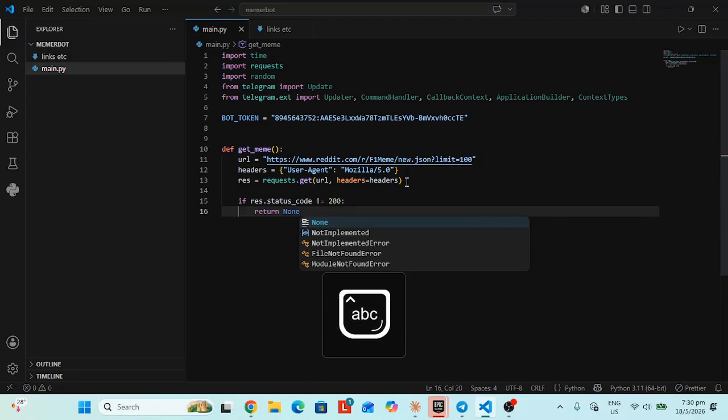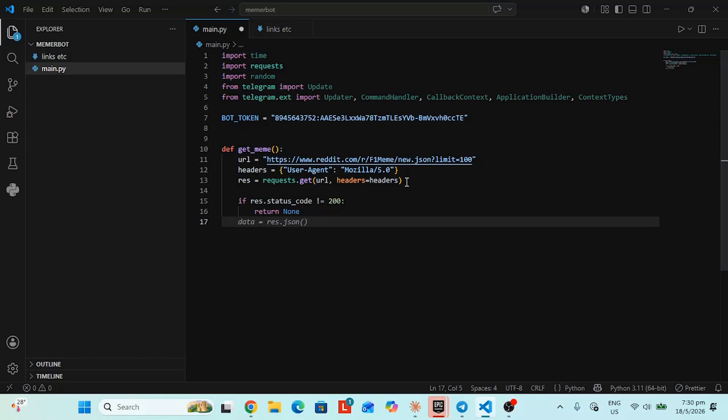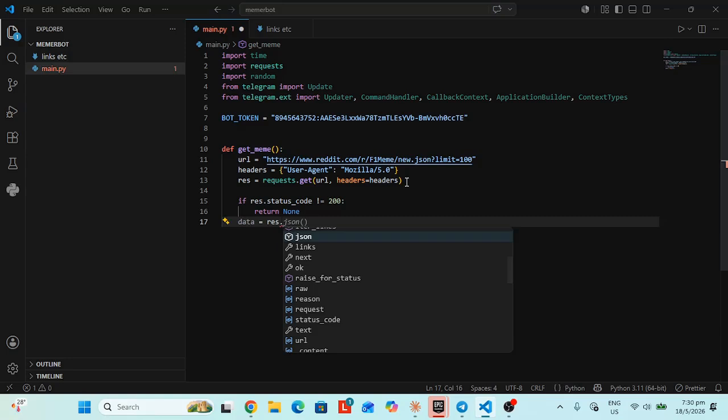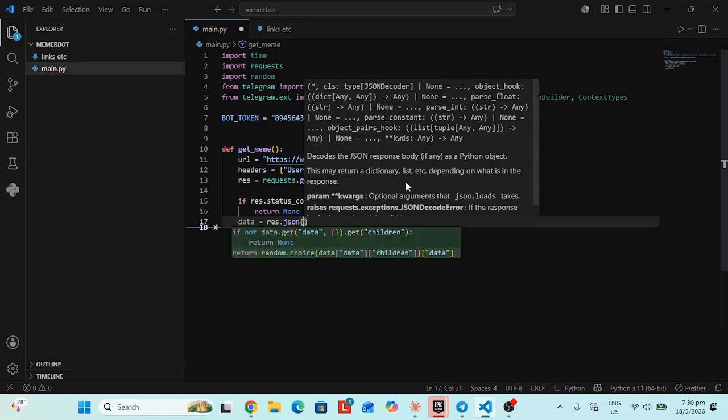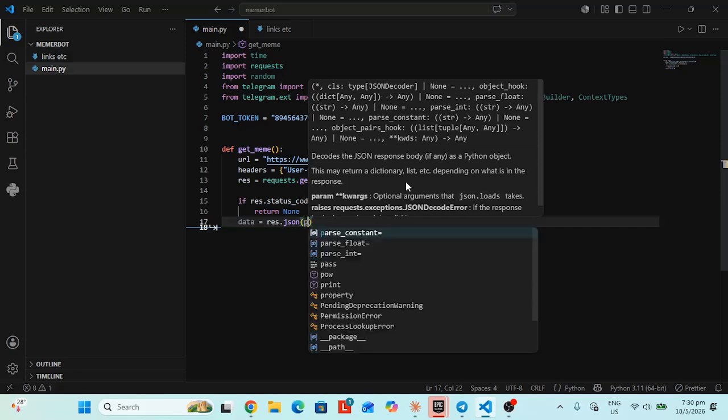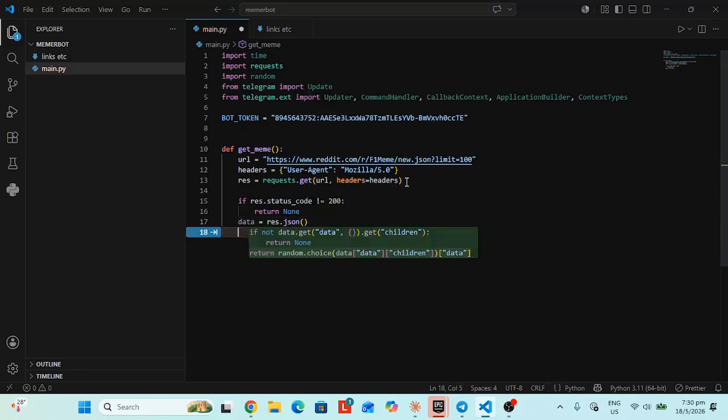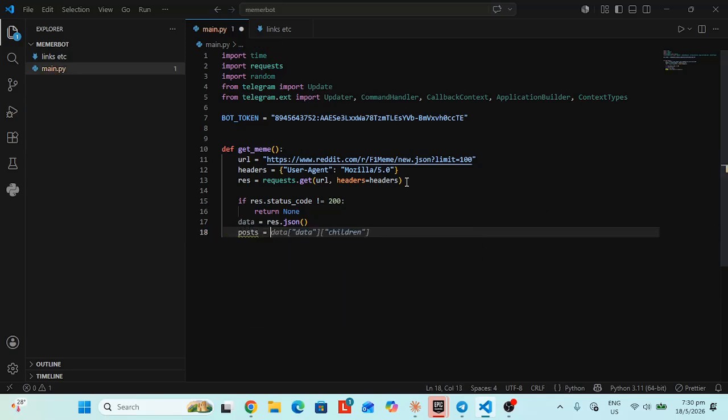Because obviously when it's not 200, that means you can't take the memes. And now after that, I'm going to be putting data is equal to res.json. So we're going to be taking the JSON. What it does is it basically converts the API response into a Python dictionary so that Python can actually read it. Then posts, so after that we're going to be going here, and posts is equal to data and then data children. So it extracts the list of posts from the Reddit structure.